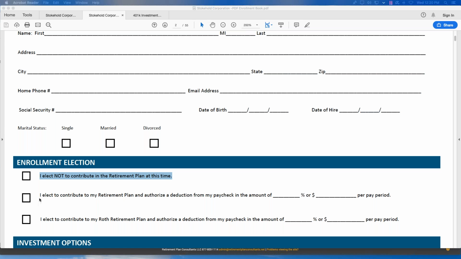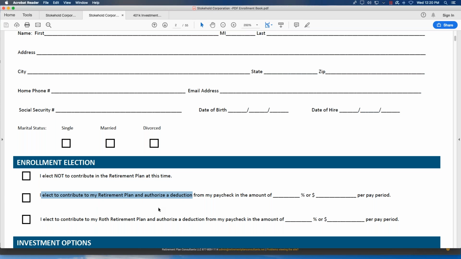For those who do want to participate in the plan, you've got a couple options, which are a pre-tax contribution or a Roth after-tax contribution. The pre-tax contribution is that second one there. A pre-tax, traditional contribution is probably what most people are familiar with: you're going to put money in today that you have not paid taxes on, but then when you withdraw the money in retirement, that's when you would be paying the taxes at whatever tax bracket you are in retirement.